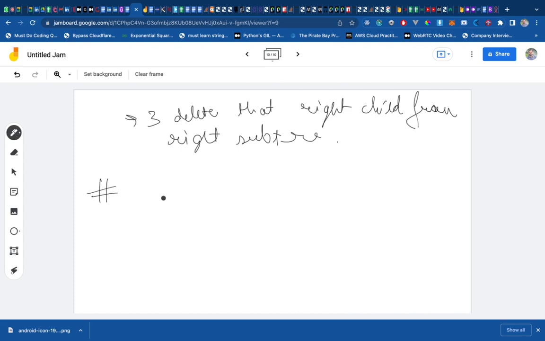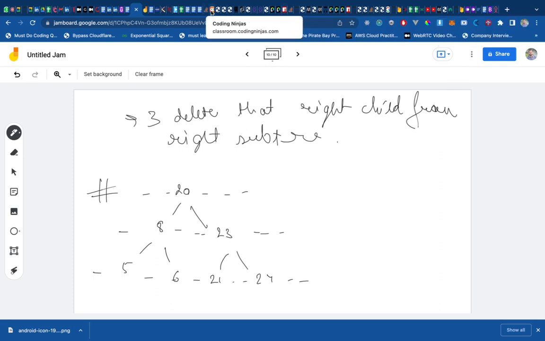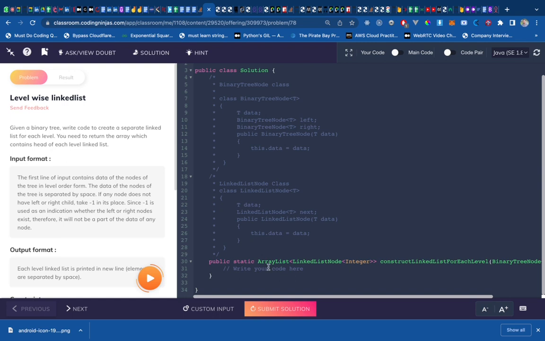Okay, so suppose that we have a tree. Let's say that we have a tree 20, 8, then we have, let's say, 23, we have 5, 6, then we have finally 21 and 24. Now I need to create a linked list which will be level wise traversal. And what do we have to return exactly? We have to return an array list of linked list heads. So we have to return each head.